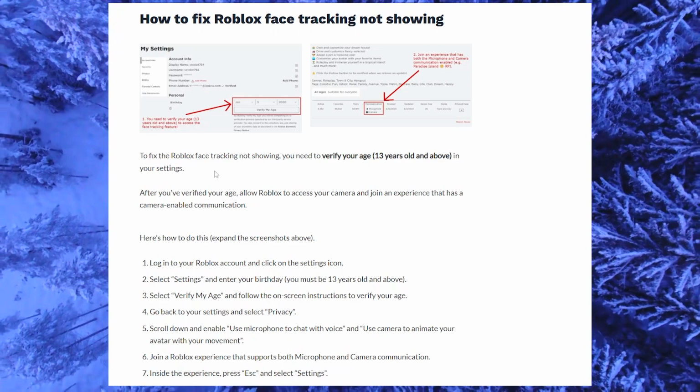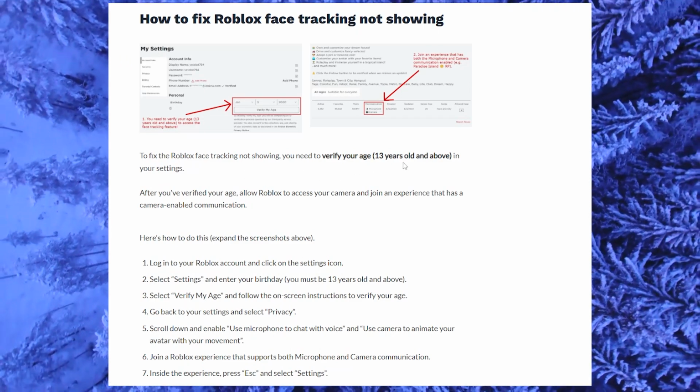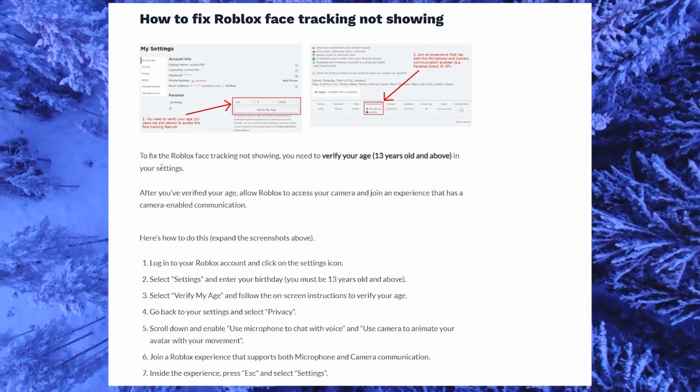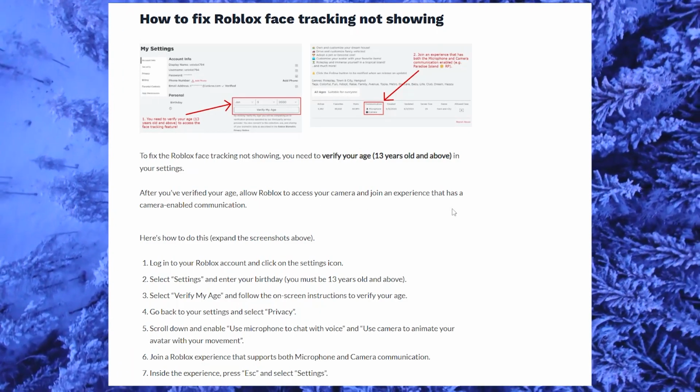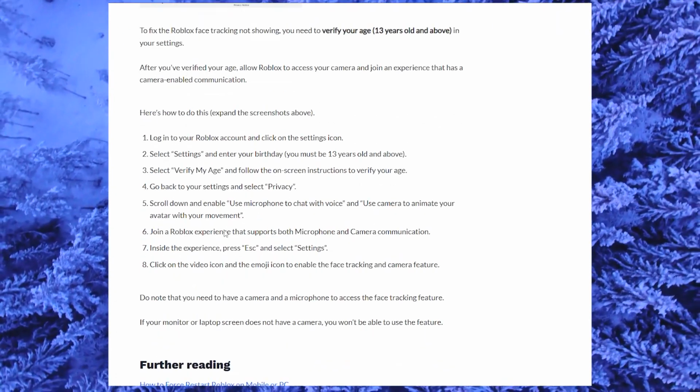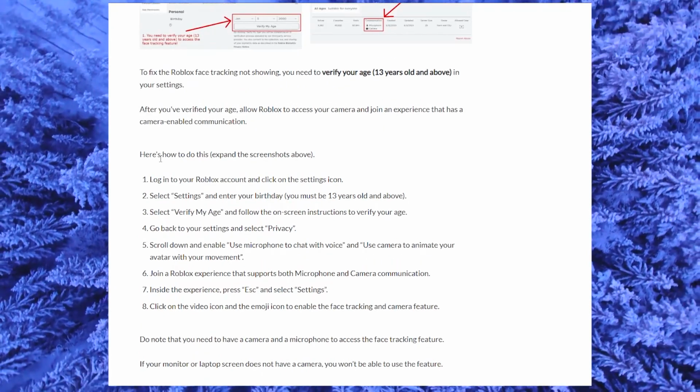All right, to fix Roblox face tracking not showing, you need to verify your age as 13 or older in your settings. After you've verified your age, allow Roblox to access your camera and join an experience that has camera-enabled communication. And here's how to do this.